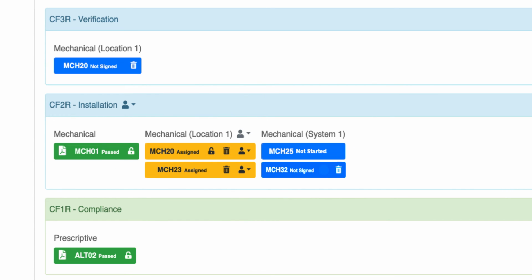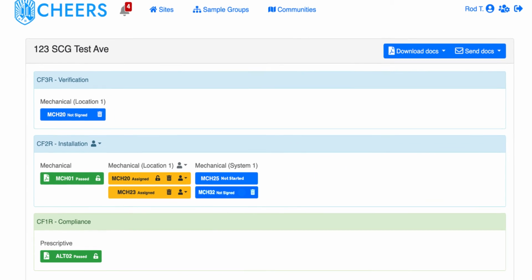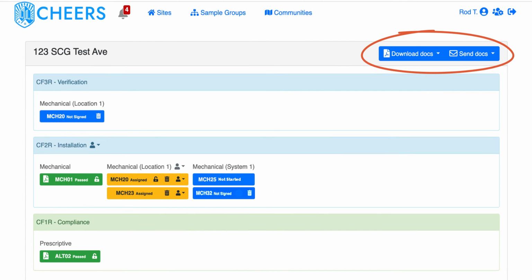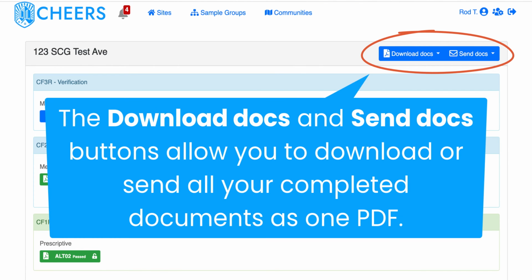When documents have been finalized with signatures, you can download a copy of this document. Click the PDF icon on the left-hand side of the document. You can also download and send documents using the buttons at the top right of the Site Details page. These tools will allow you to either download or send all your completed documents as one PDF.